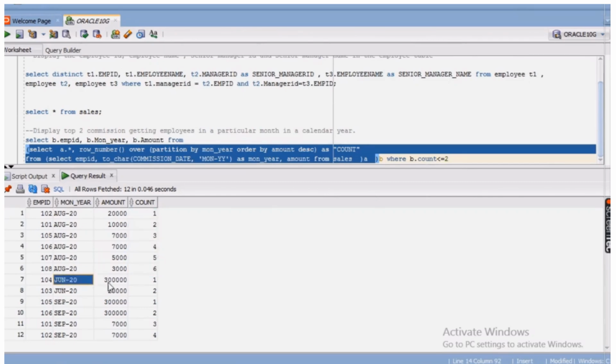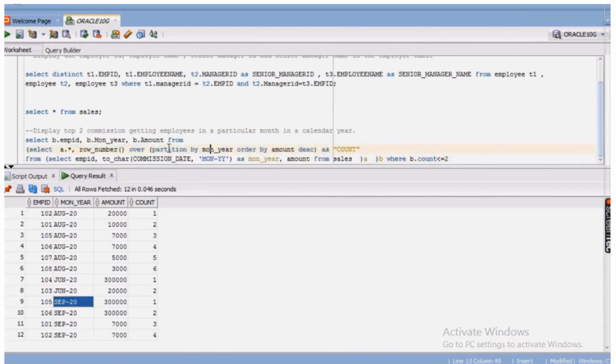And for June 2020, we have only two records. For these two employees, again the amount is in descending order, with the highest first. And again the count starts from 1, 2. This is because we gave the partition by month and year here. Because of that, it gives the count for every month and every year, so again 1, 2.